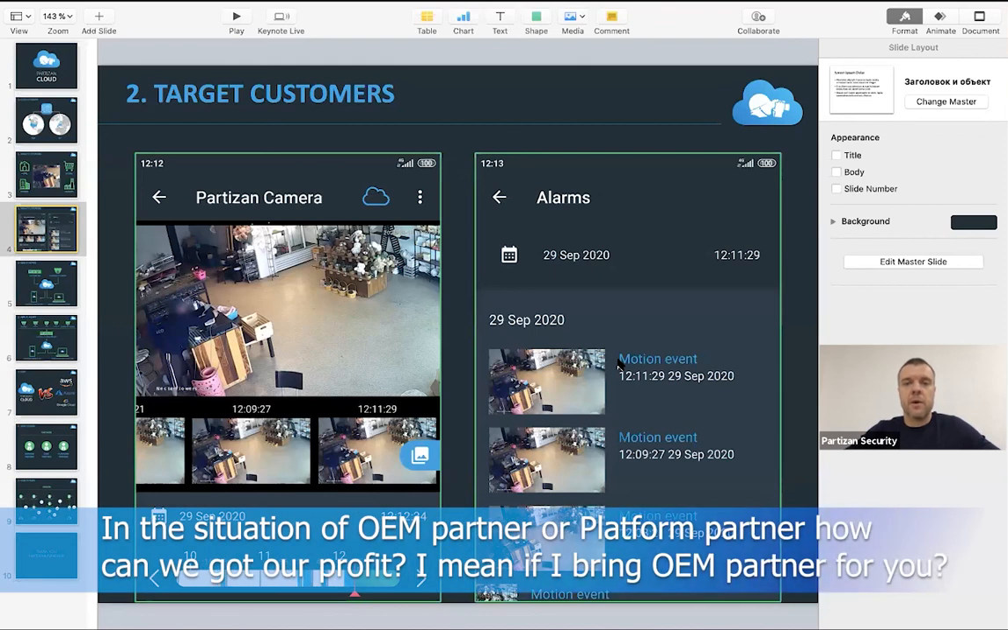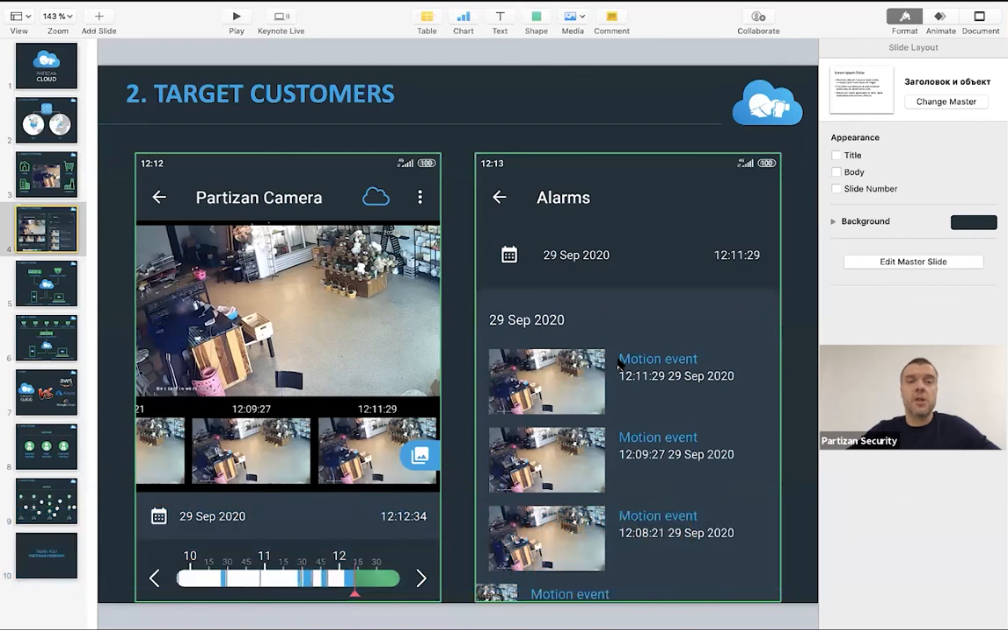In the situation of OEM partner or platform partner, how can we get our profit? Basically, in the case of your OEM partner, the customer is paying you directly. If it's, let's say, the agent program, the customer is paying to us, to Partizan, and you just have your own commission. In the case of the platform partner, the storage partner and the OEM partner, the customer pays you, and the rest you pay to us. Like you're paying us some discounted price, and the customer pays you the full price you mentioned to them. And your difference is your margin in this way. So that is your profit.